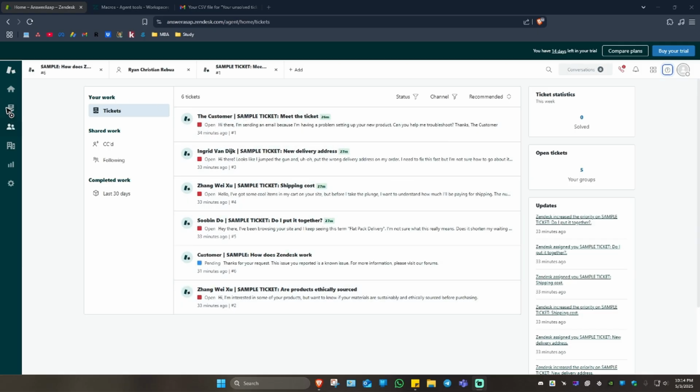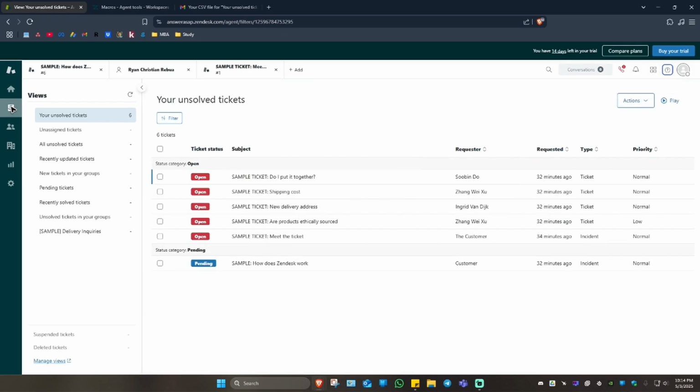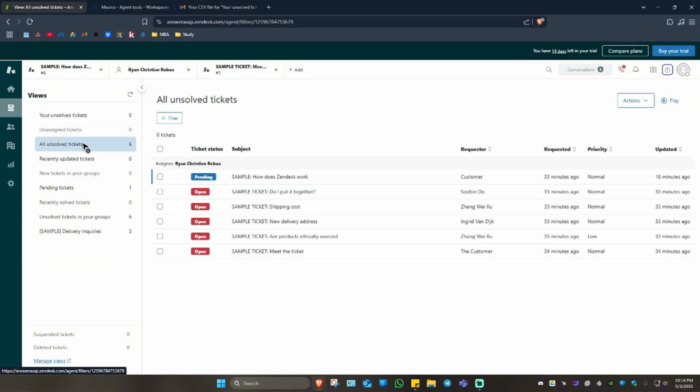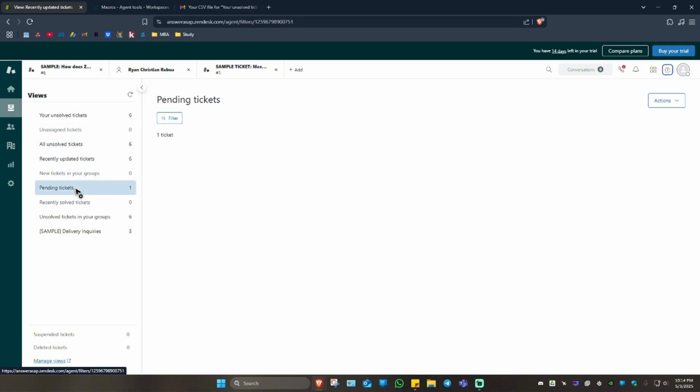Just go to the left panel. You'll be able to see this icon, which is the views icon. Just click on it. Now you'll land on your unresolved tickets. And here you can select unassigned tickets, all resolved tickets. This one right here are pending tickets.